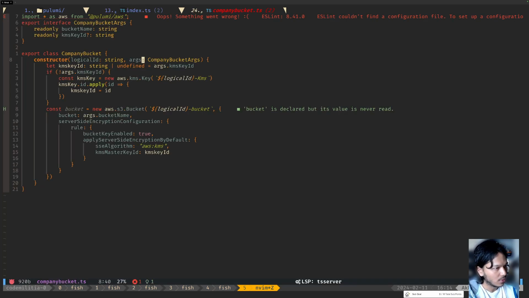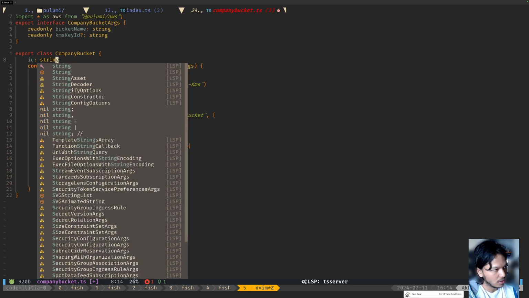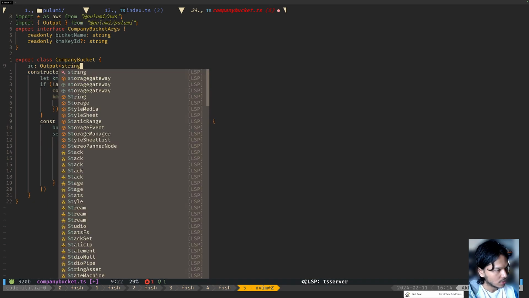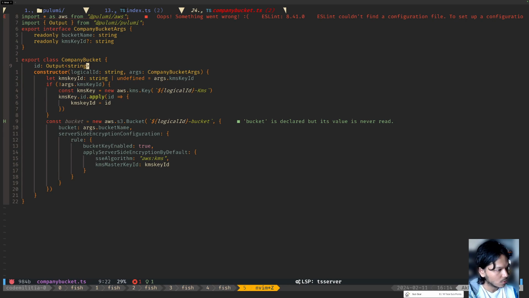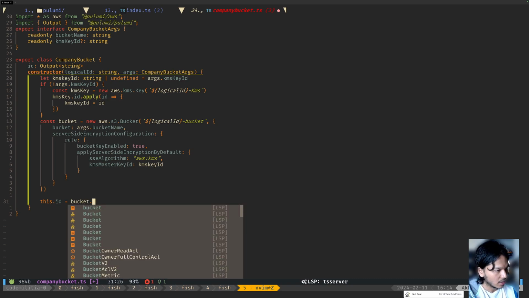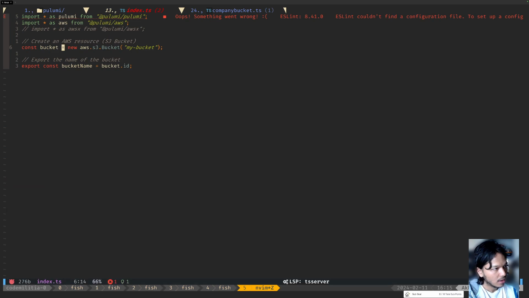So one way we can do that is by creating a property. So we can say ID, and then we'll say type string, or sorry, output string. And so this is where we'll use the bucket. So this.id equals bucket.id. And that is it. Right, so now we can actually override all of this.